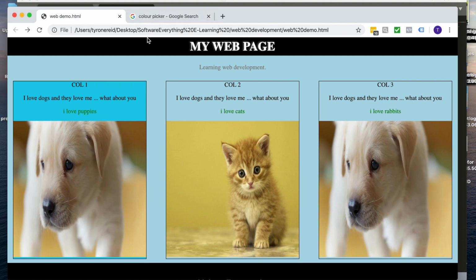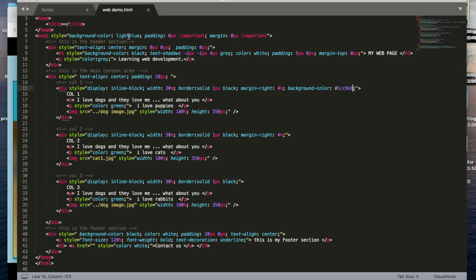So now I'm going to show you something more useful. Here, let me just remove this background color for now.